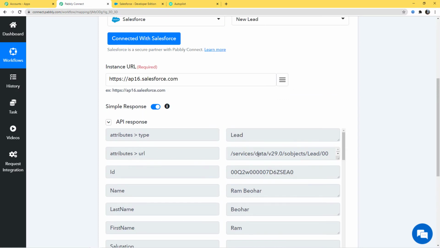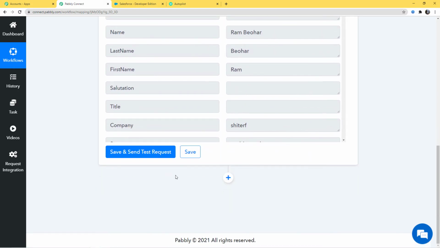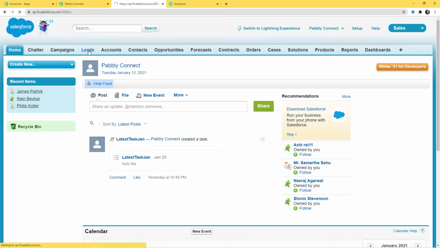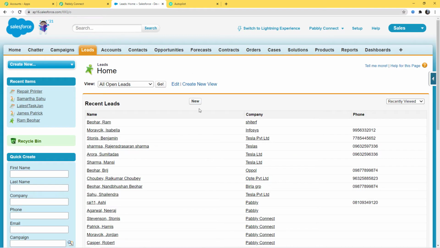Okay, so we have got some API response. Now this API response is of the last lead that was created in Salesforce. Now what I'm going to do is I'll go back to my Salesforce account. I am going to create a new lead. Then we'll click on Save and Send Test Request. So I'll go back to Salesforce. I'm going to click on Leads option over here. And now I'm going to create new lead.